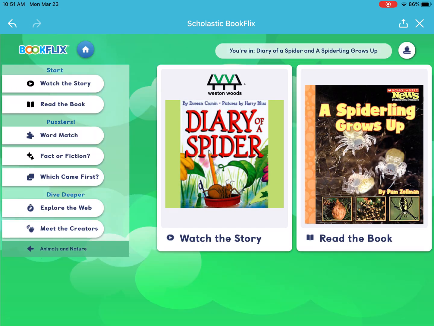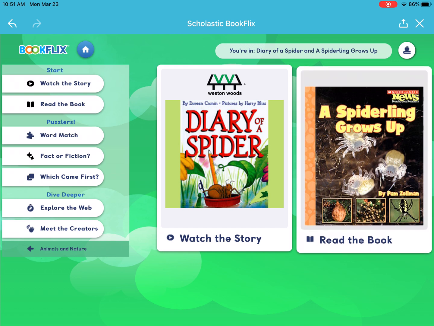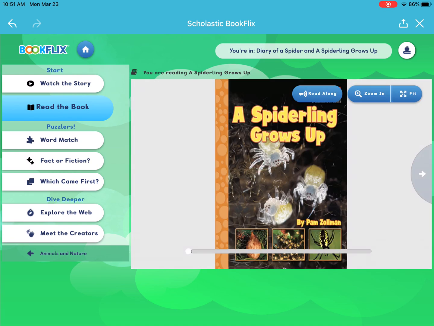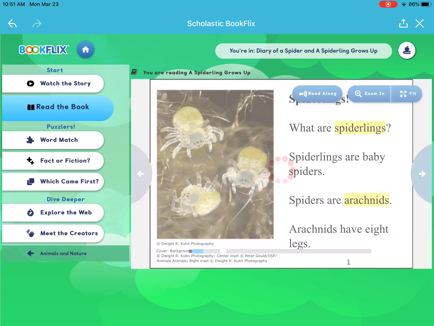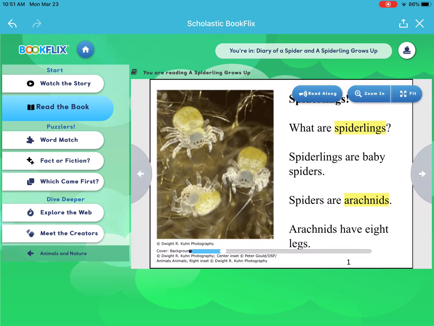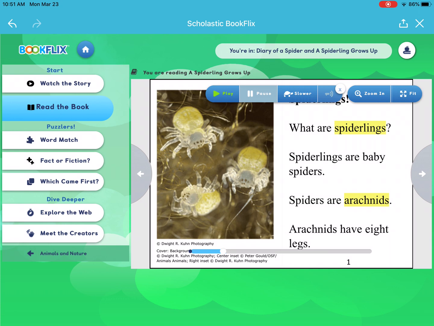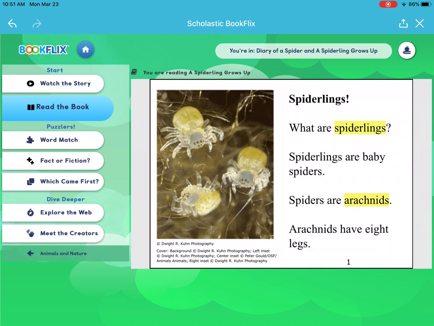I can read both the fiction book, Diary of a Spider, which is a video book. It will read it to you as it shows the animated illustrations. And then there's also a nonfiction book. That's what I'm going to show you right here. Your nonfiction book, you can read by yourself, or there is a read-along feature. So if we get to the words and we want it read aloud to us, we just simply click the read-along. Spiderlings. What are spiderlings? And it will read it aloud to you. Okay? And you can go back and find other books that way as well.